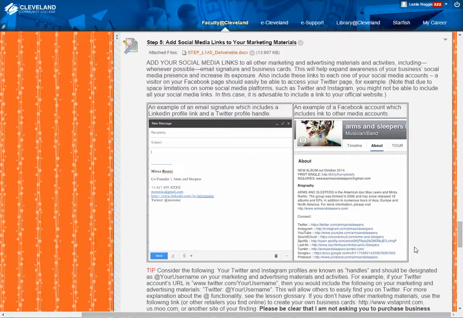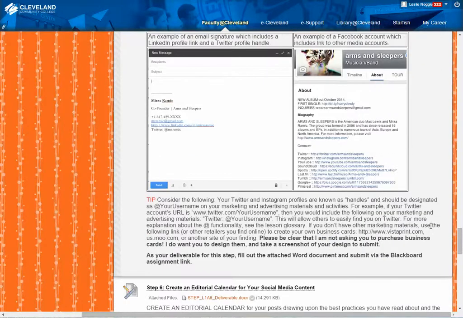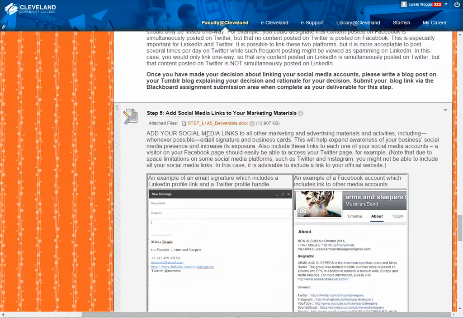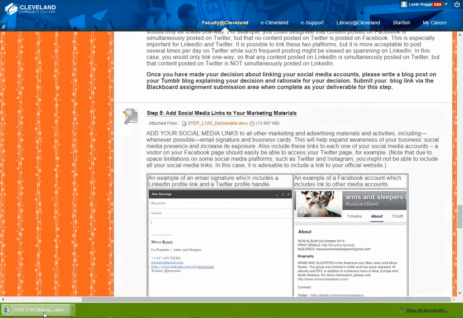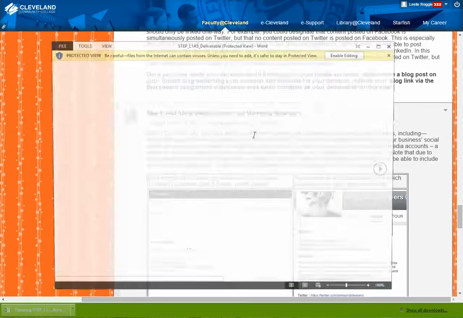So, what you're going to do for this assignment is that you are going to start thinking about your Twitter, your Instagram, your LinkedIn, whatever handles or profiles you decided to create, and you are going to show me that they are linked to your different marketing materials. So you do have a document linked for this assignment, so you'll need to click on it to download it and then open it up.